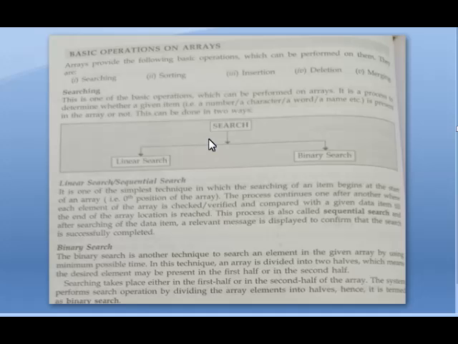Okay, first one is searching. Searching means we have to find whether the element is present in the array or not. Okay, the array consisting of number of elements. We are going to search one element. Okay, so that element is present in the array or not. That is called as a searching. First one is linear search and another one is binary search.